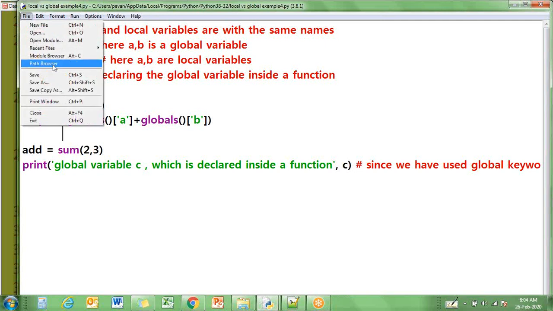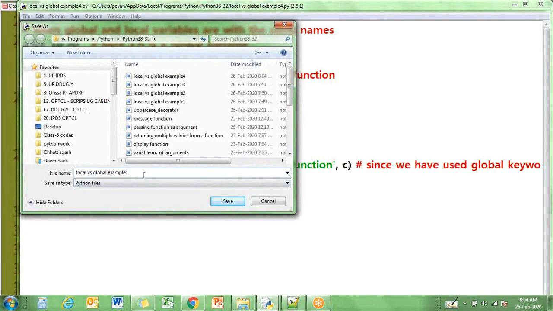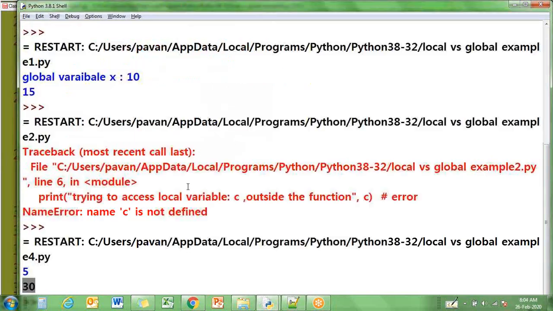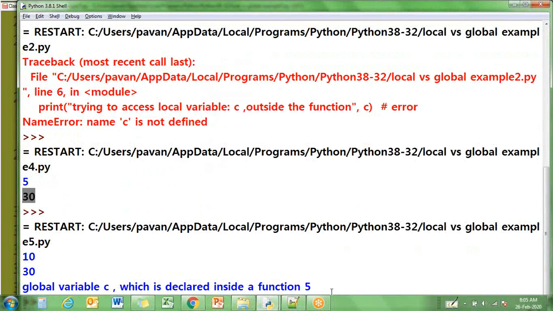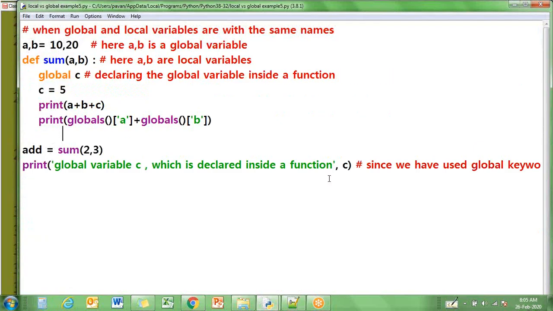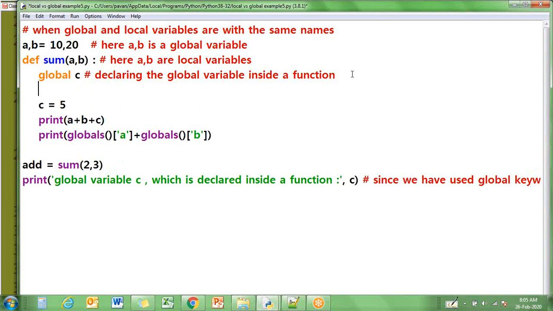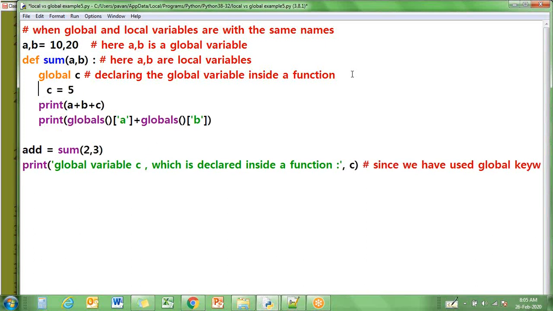Example 5 now. See, I can access it now. Its value is 5. That means using the global keyword, I can declare the global value. In the next example, I will explain.